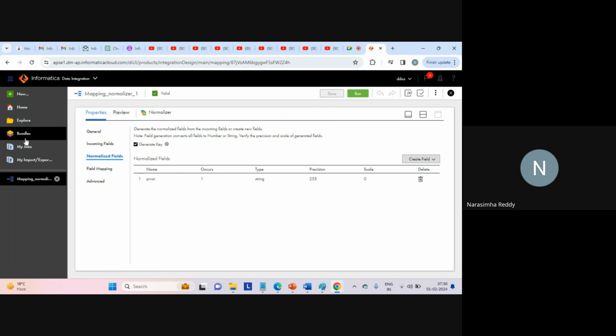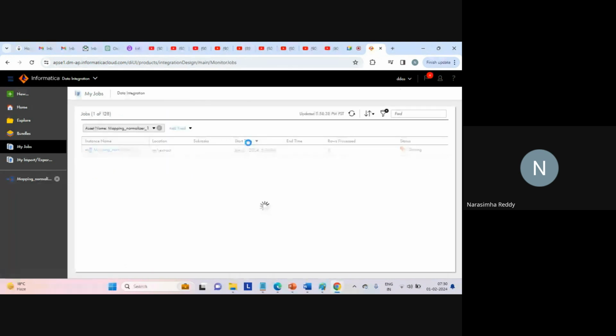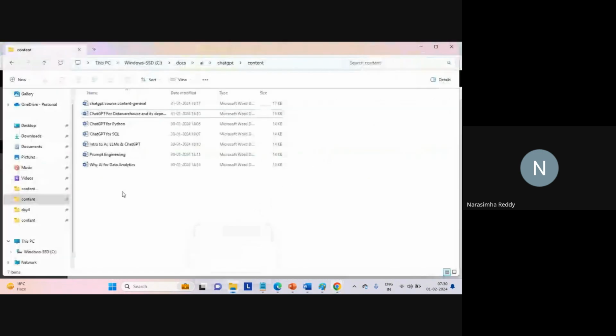Okay, fine. Now let us see the status here. Yes, it is done. Output is equal to input because it's as good as not pivoting here.